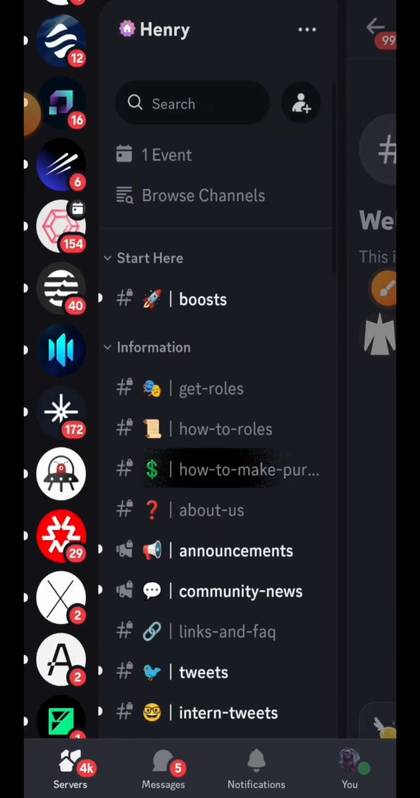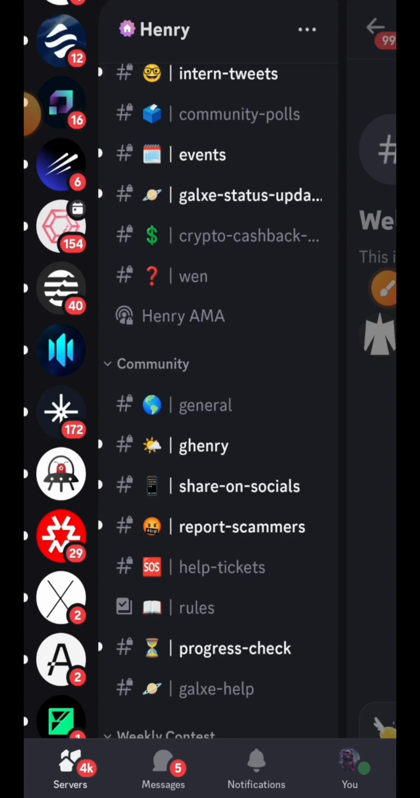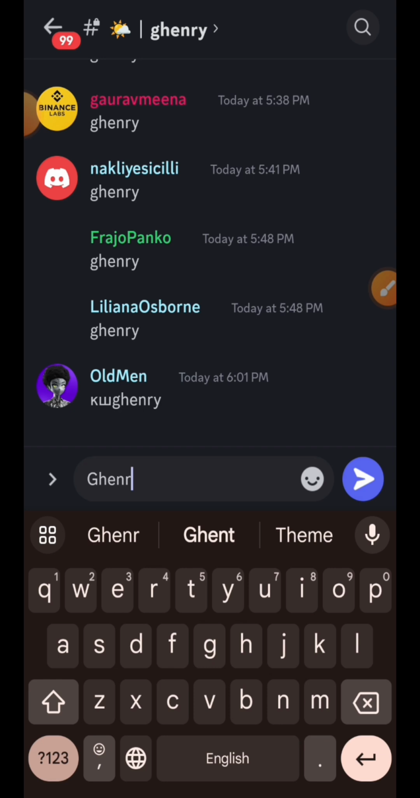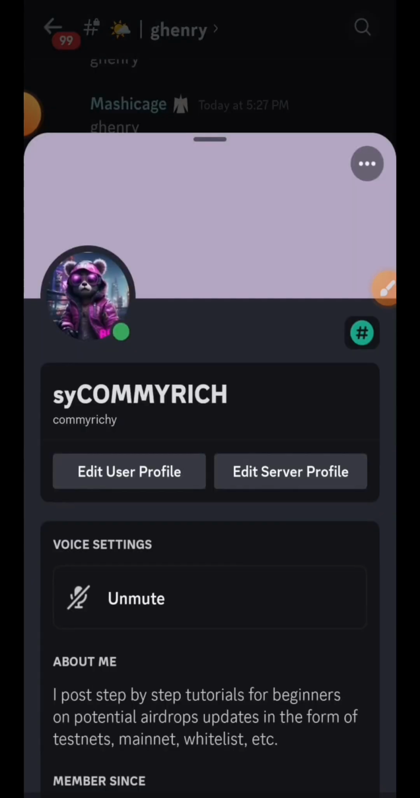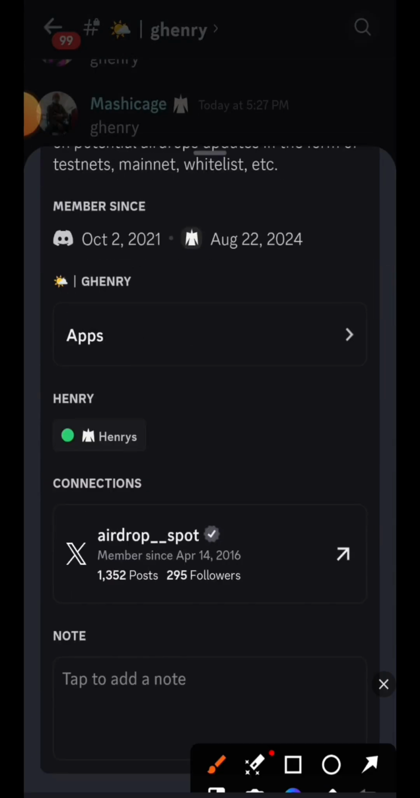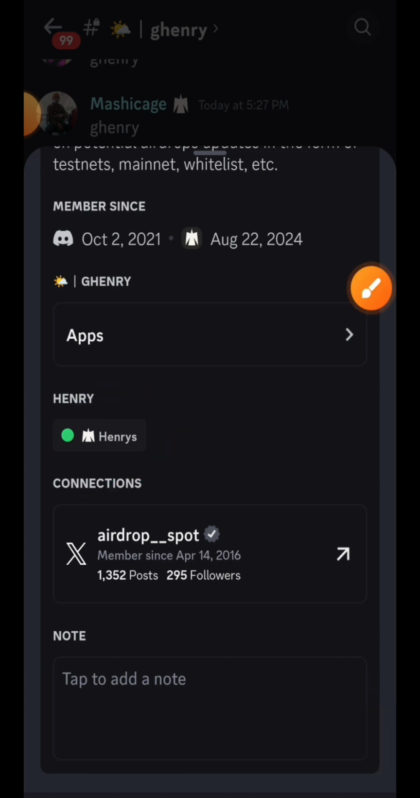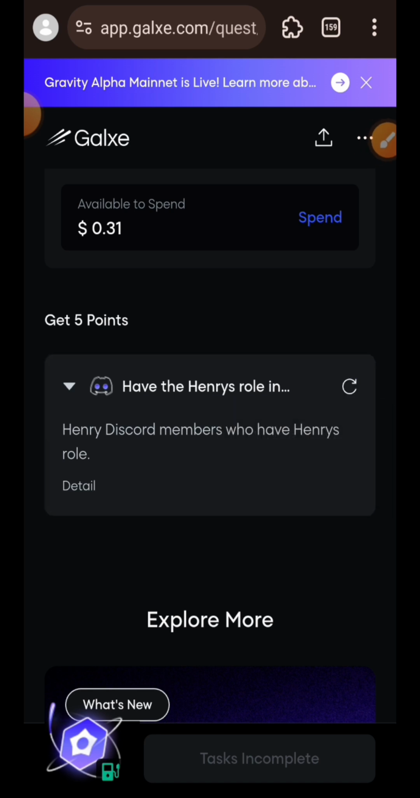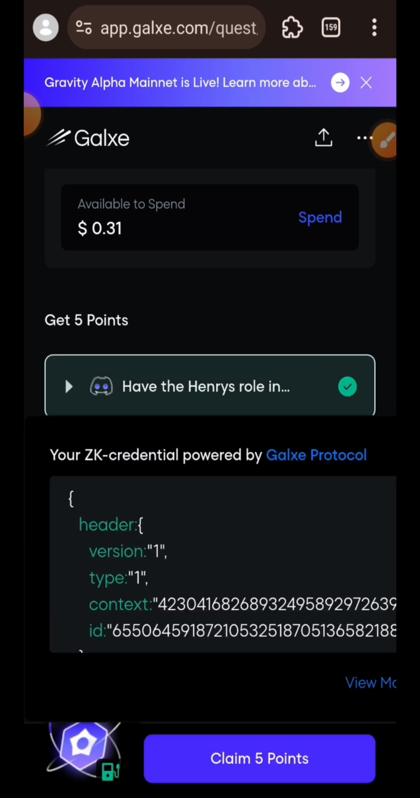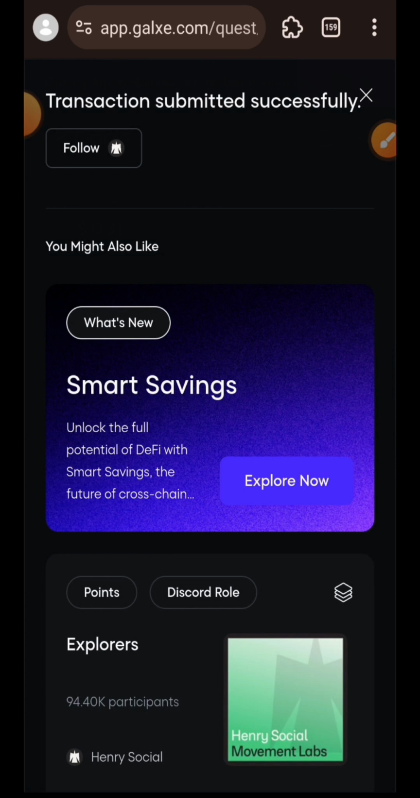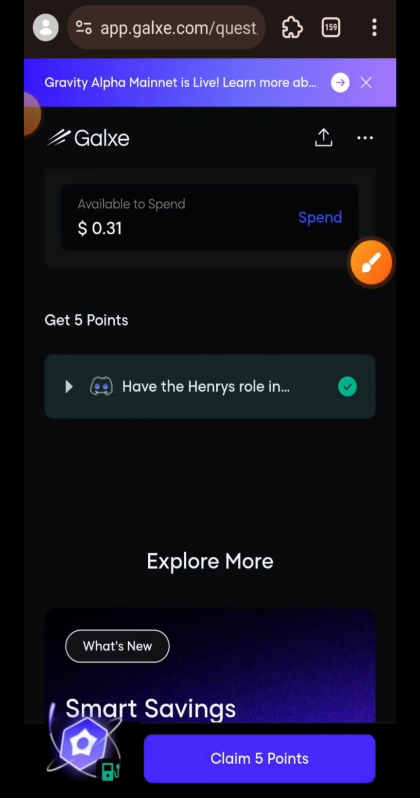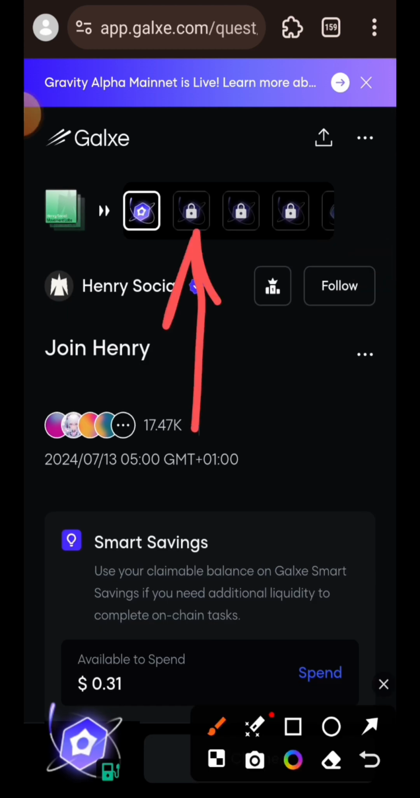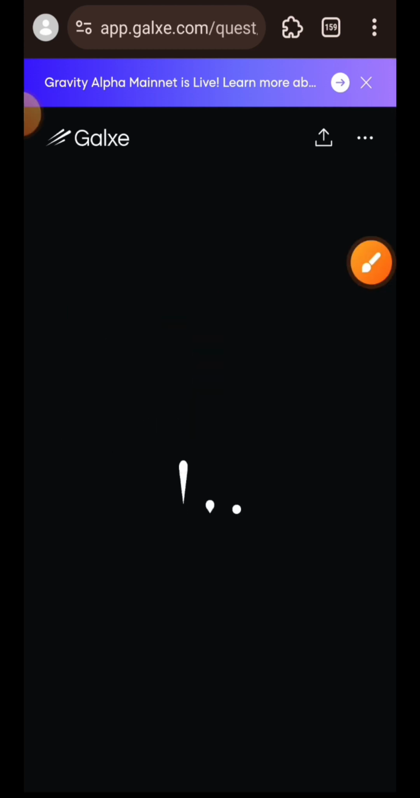And if you send a message in any channel and you check your profile, you are going to see that you have gotten the Henry role. I'll quickly do that. I have the Henry role. I'll go back to Galxe. So I'll verify this task and claim the point. I'll move to the next one.